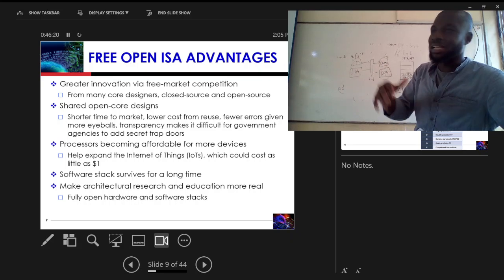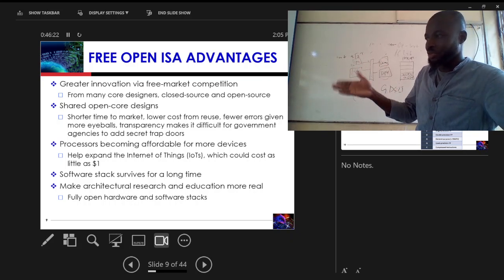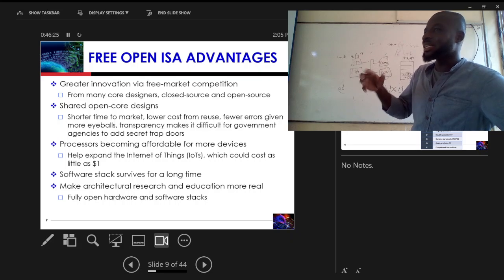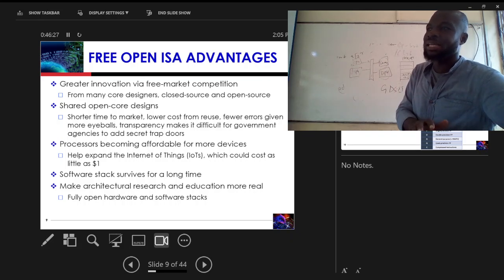Of course, there's a downside to both, right? Now, if you're using Intel CPUs or ARM, you know that it's actually proven.